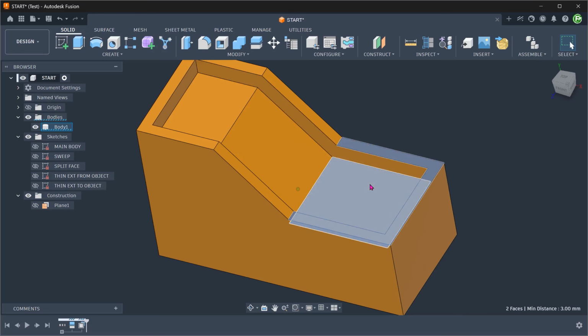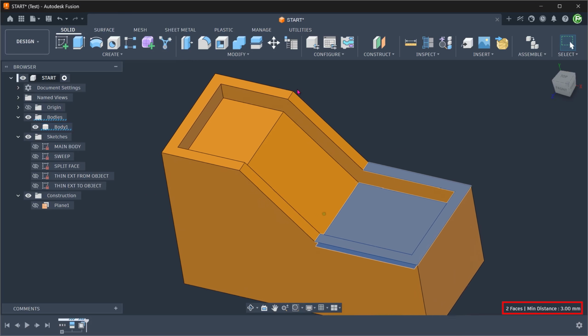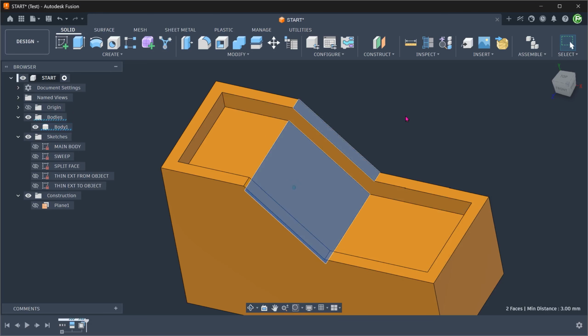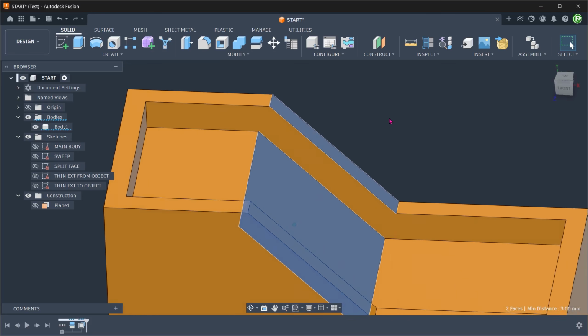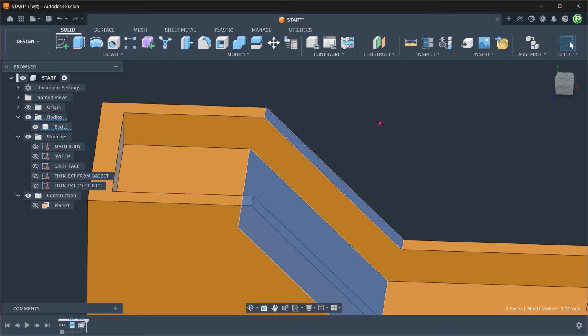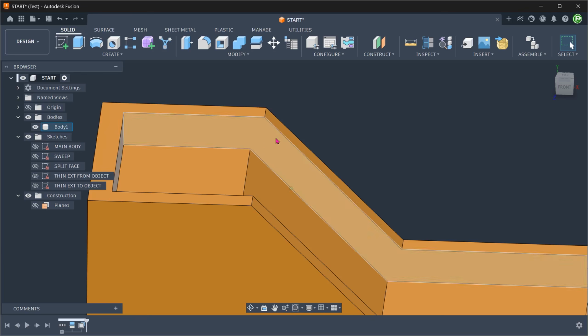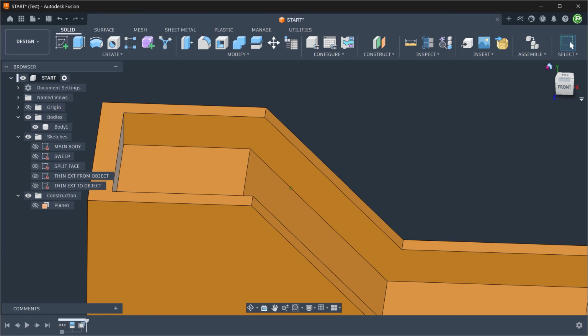The distance between these two faces is 3 mm, and so is the distance between these two faces. For the angled faces, this is the way the distance is controlled. These two vertices do not line up vertically. Let's keep this in mind as we explore the other methods.